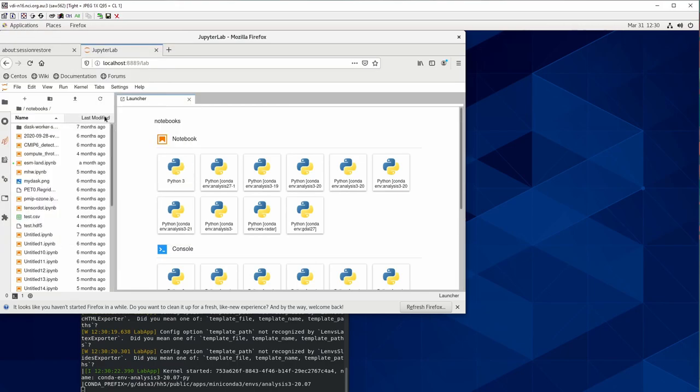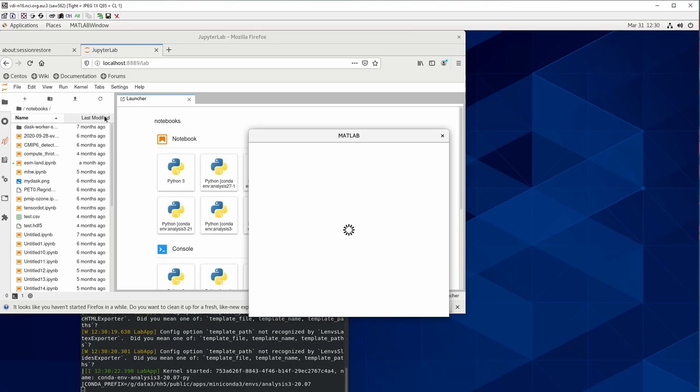If you're wanting to use MATLAB, then you will need to supply your own license. So you talk to your local IT about how to do that. NCI can also help with this as well. But NCI don't supply MATLAB licenses.